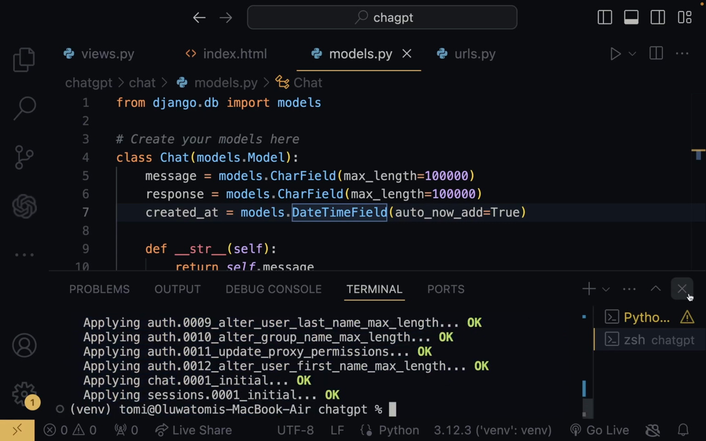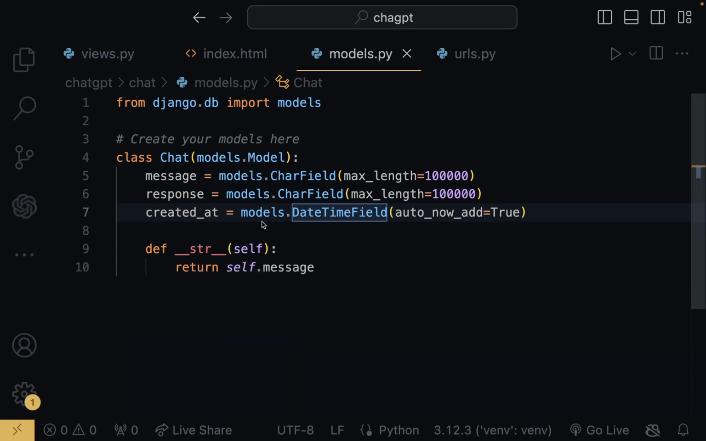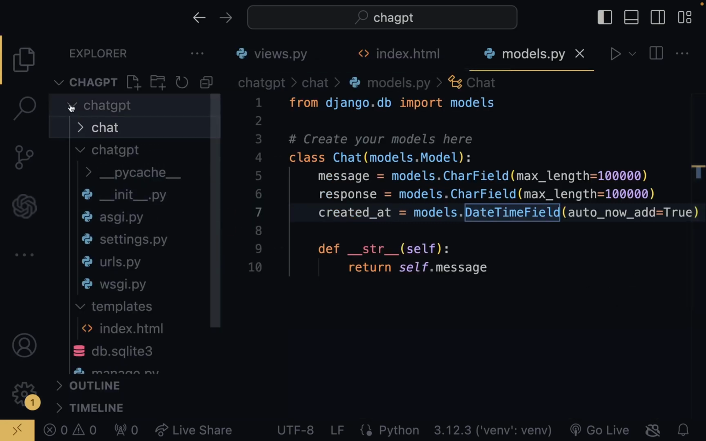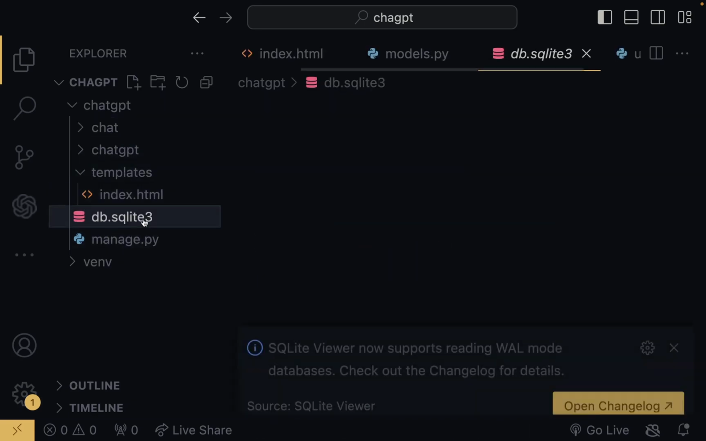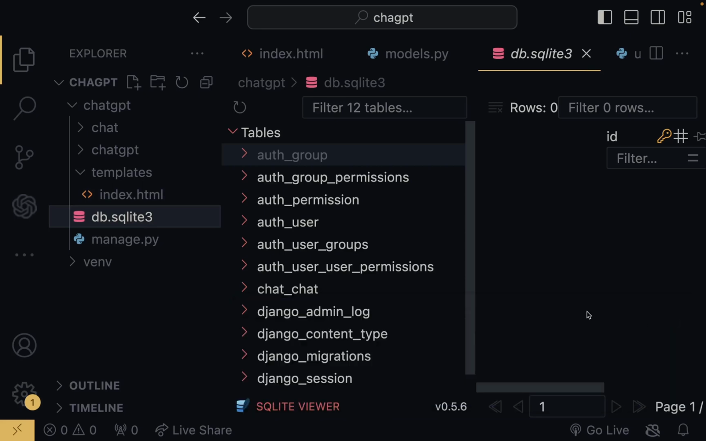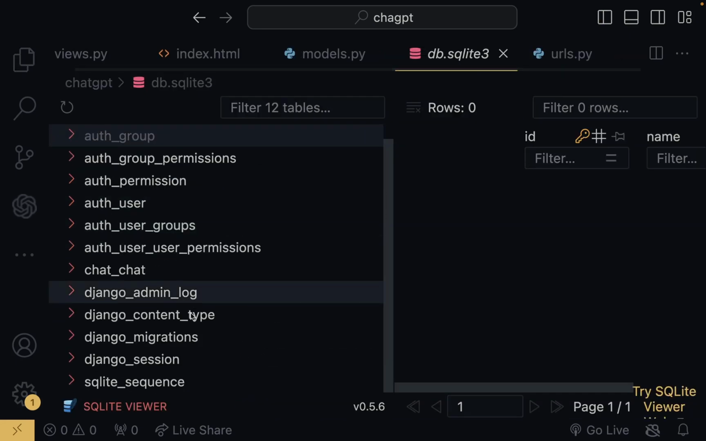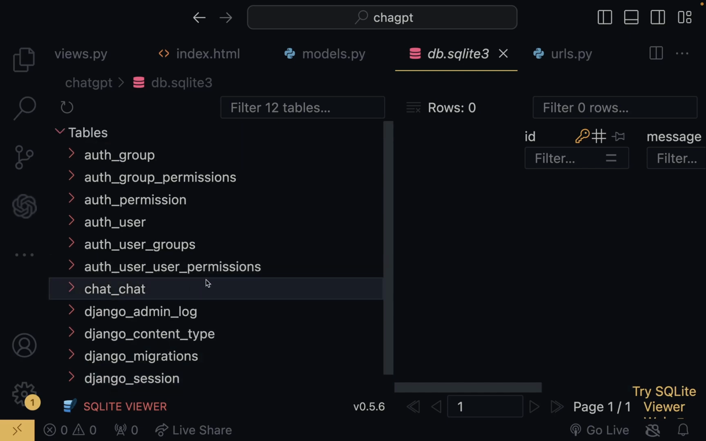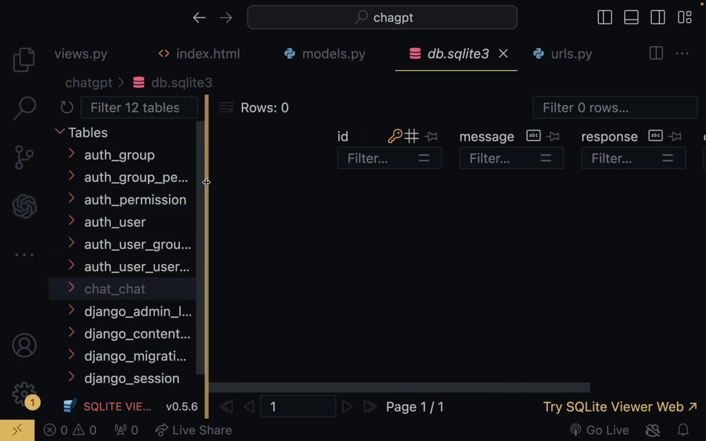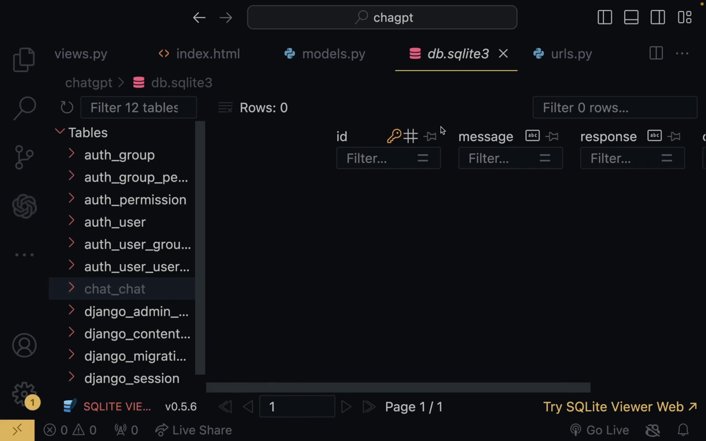Now I'm just going to close this, and if I open up this tab, I'm going to collapse this right here. If I come in here, you're going to see we have db.sqlite3. By default, Django uses SQLite to take care of our database. You can see we have chat right here. This is it. So right now we don't have any information. What we want to do is to change that.